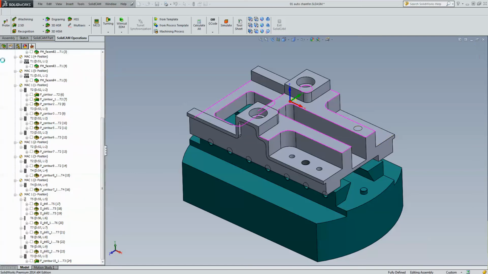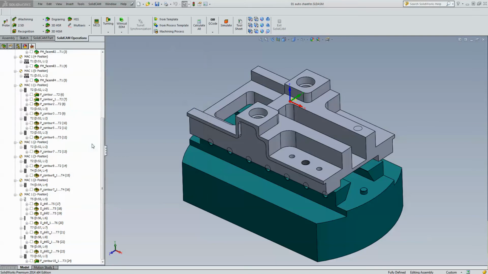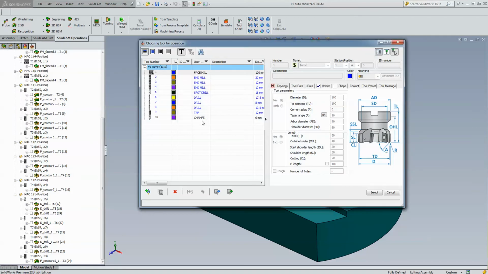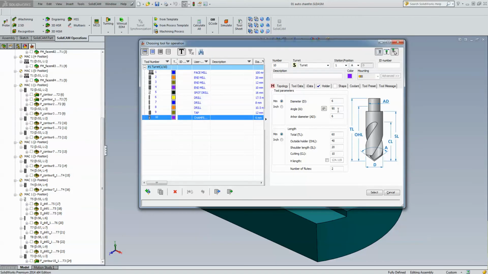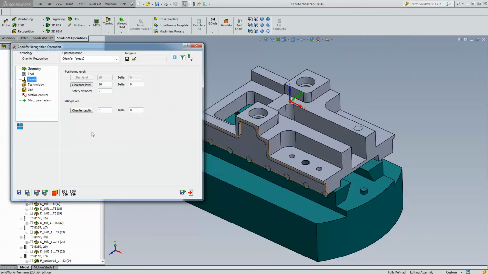Okay, I'll be choosing my tool. In this particular case, I'll be choosing my chamfer mill. 6 millimeter in chamfer diameter is fine for me in this particular case. And if I go into my levels, the only thing I have to do over here is just tell it what's the depth that I want on my sharp edges. I'll put it at 0.5 millimeters.